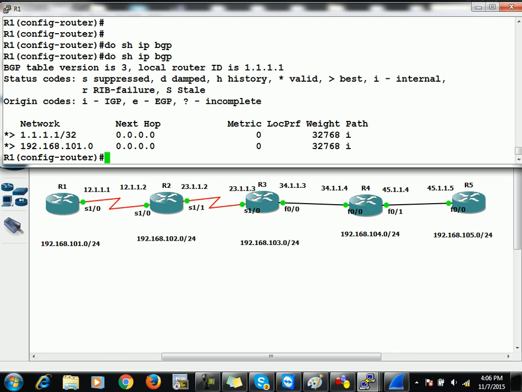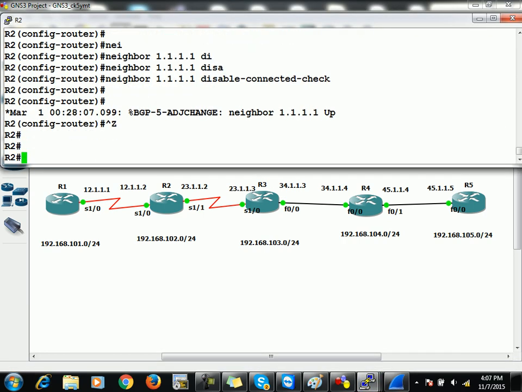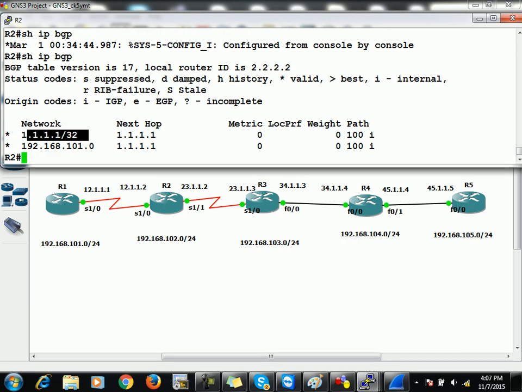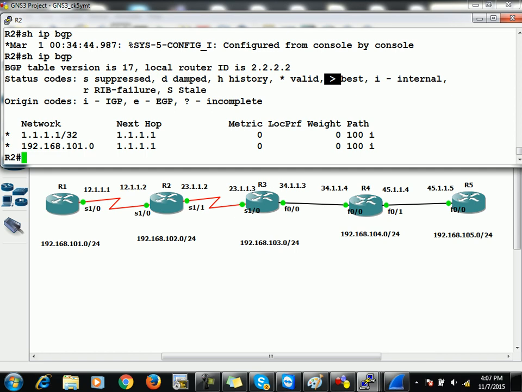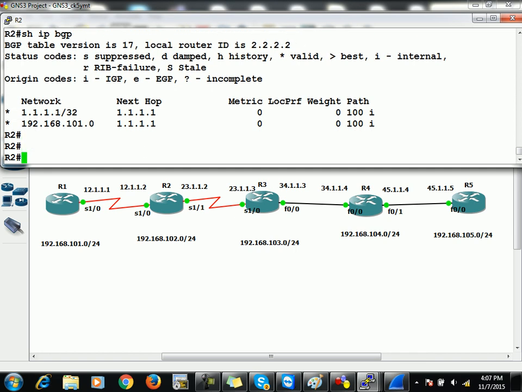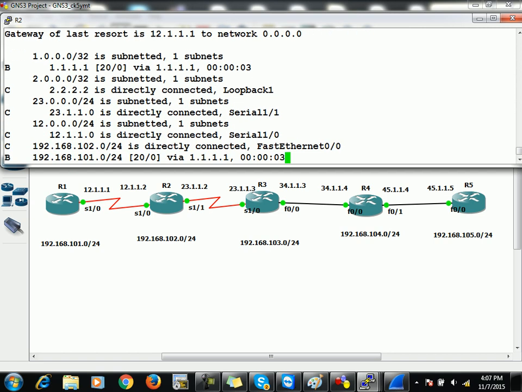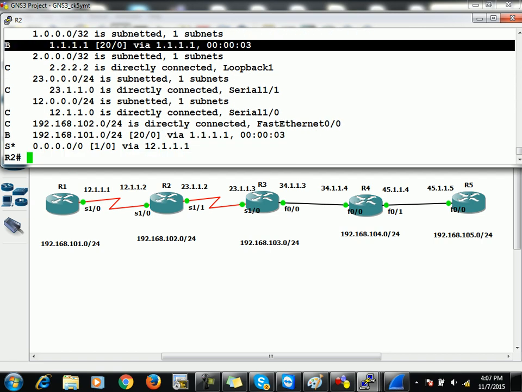Good. Let's move on to R2 now. We must be able to see them on R2 as well in its BGP table. You see. Now it is not best on R2. Is it best? For best, this symbol will always be there at the beginning of the prefix. And if it is not best, then it is not going to install them in its local table. Yes, now it is best.